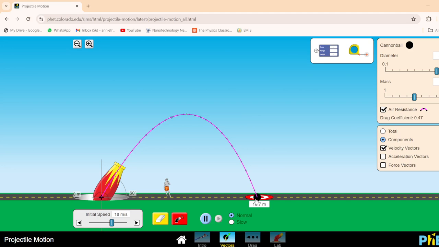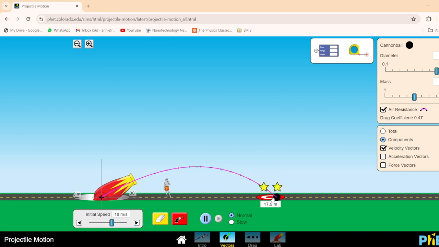Students can learn easily. So shall we do it again? So with 30 degrees, I fire the gun. Yes. So it is almost 18.4 meters, right? The range is 18.4 meters. With 45 degrees, I fire the gun.